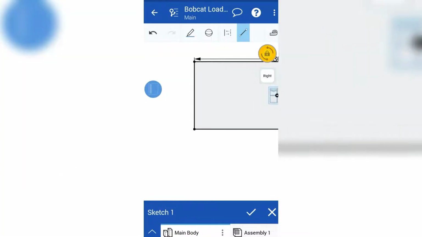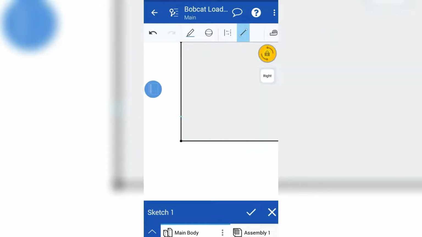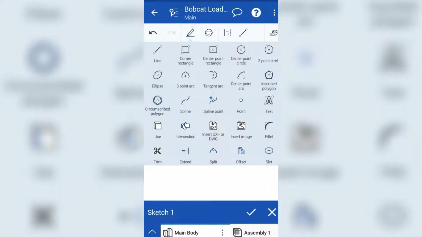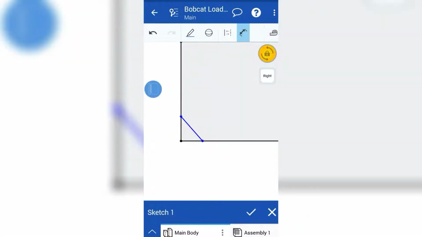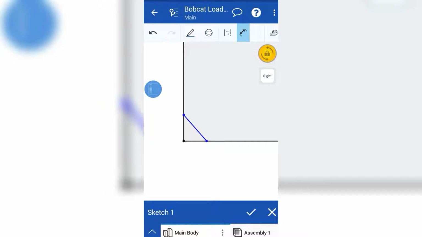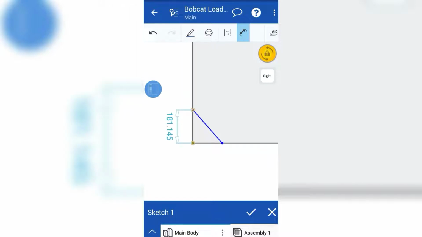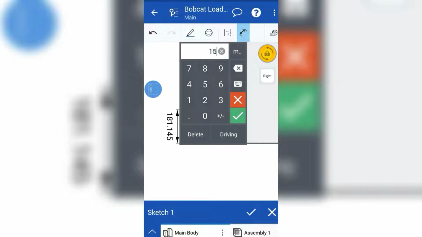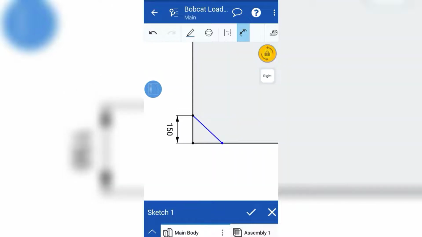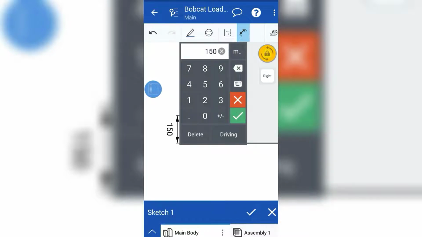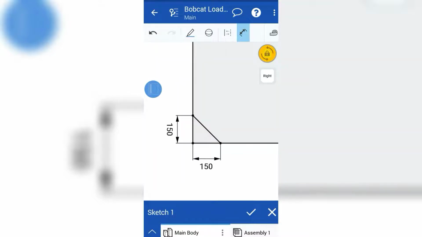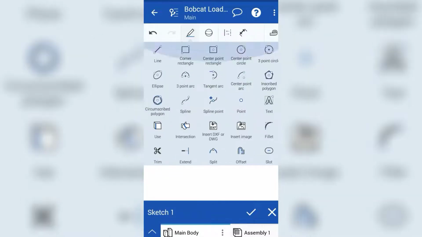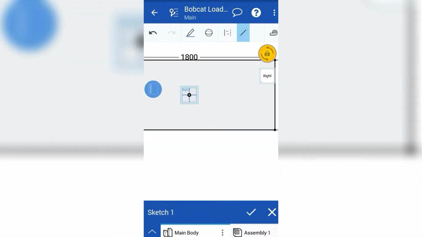Now select a line and join the two sides of the rectangle by means of a line. Now let's define the line by giving dimensions. This dimension is 150 millimeters and the other dimension is also 150 millimeters. Repeat the procedure on the other side.